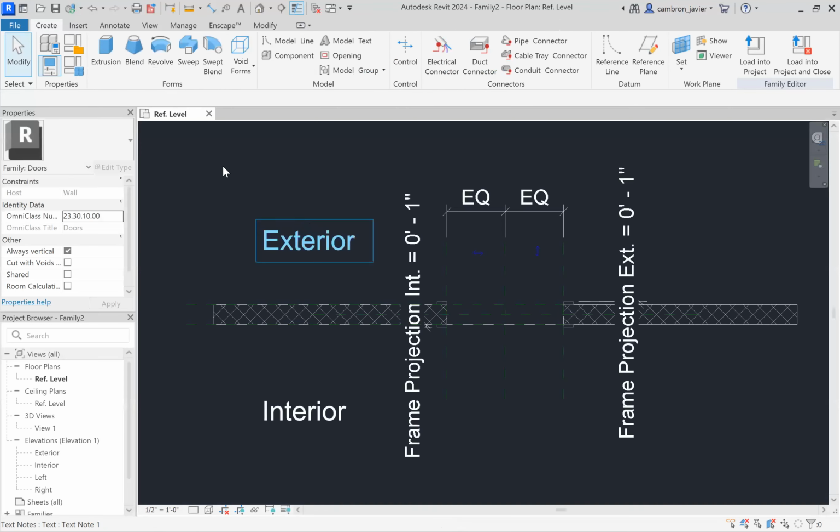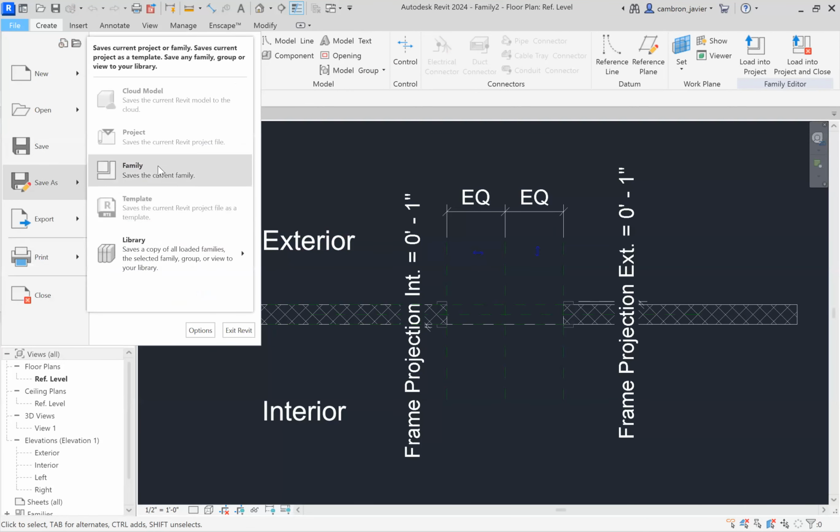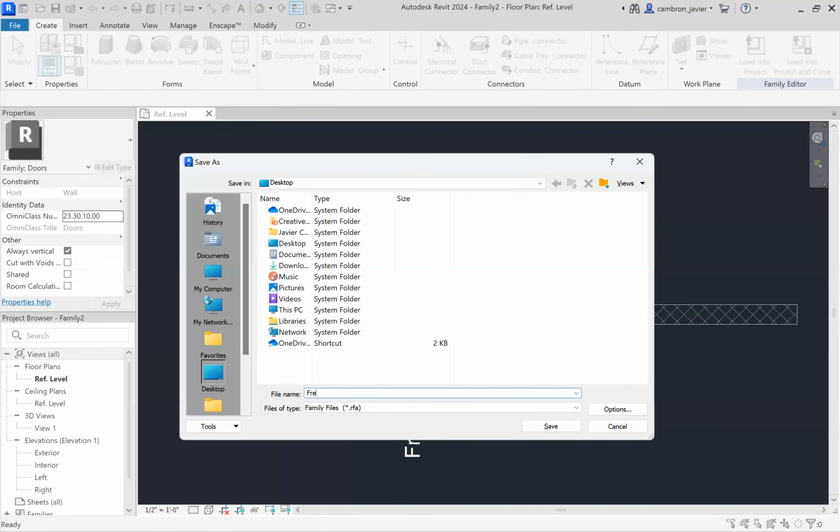And the very first thing we're going to do is save it. So we'll go save as, and I'm just going to call this French. Let's call it custom, because I'm not sure if Revit already has a French door. Or you could put your initials, something to indicate that this is the one you created and not to get mixed up with something else in Revit's family database.